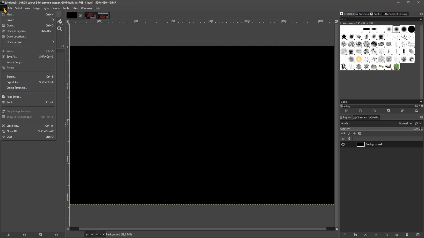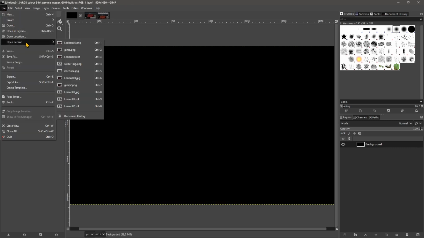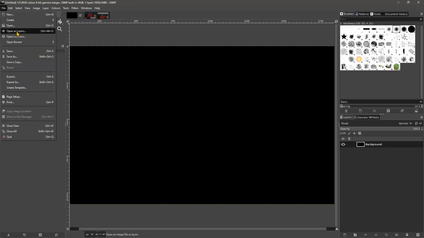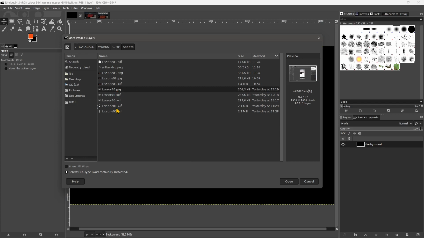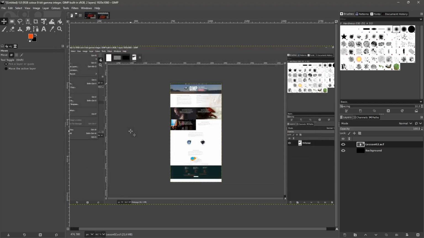So instead of using open or open recent, we can do open as layers. So this is going to create new layers for our composition. So if I go here and I say, okay, I want to open, let's say I want to open an image like the image from a previous lesson here. So I'm going to open. Okay, so this is going to go above the background.